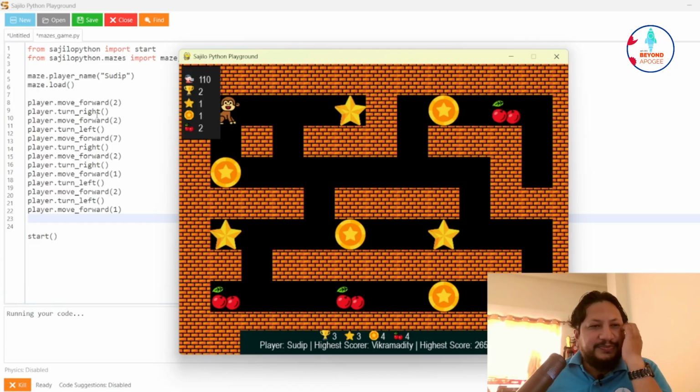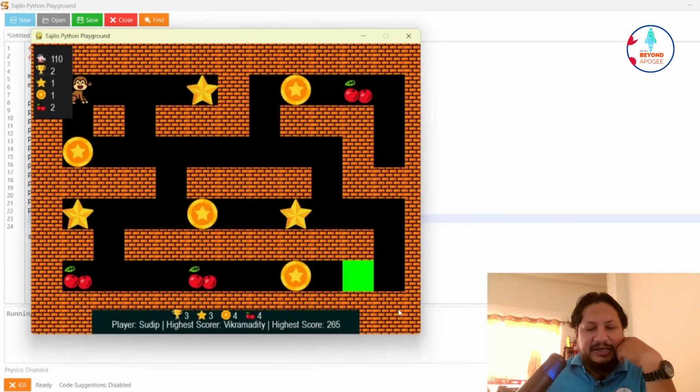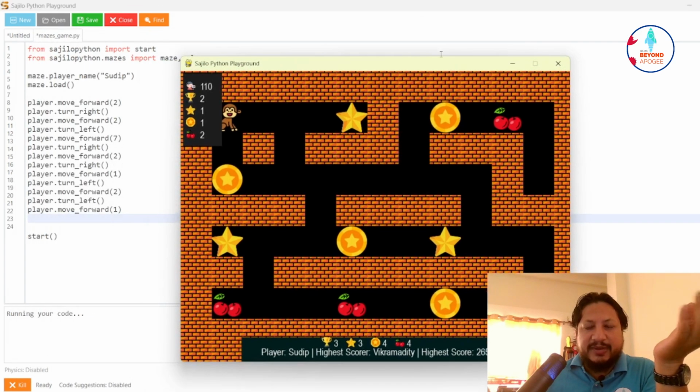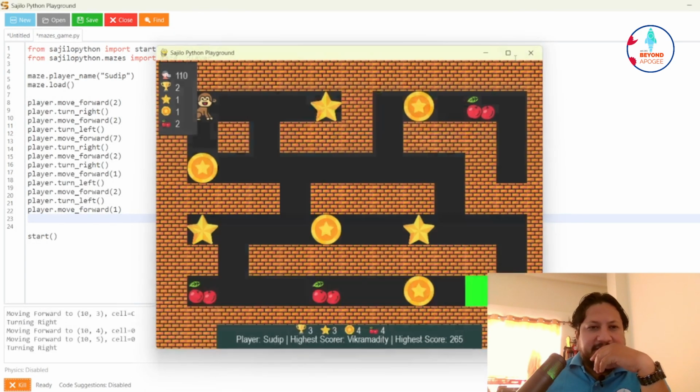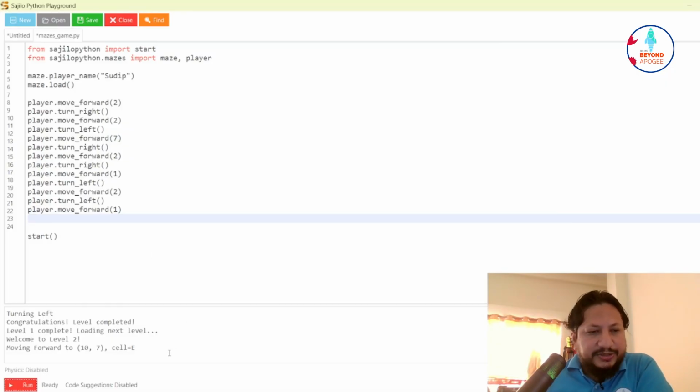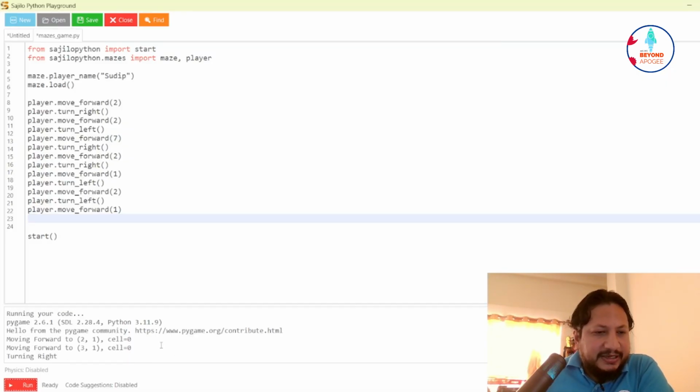Okay, so you have this. This is the entire code base. So you turn left, you turn right, you move forward, and how many times you want to go forward. That's it. You just need to come to this green entrance over here, and you'll switch on to the next level automatically.